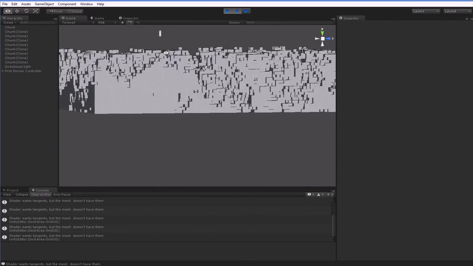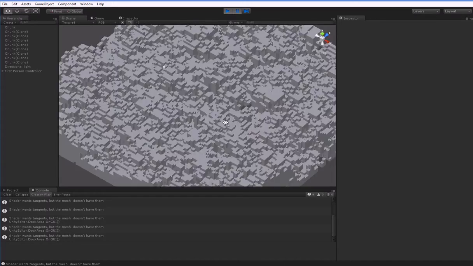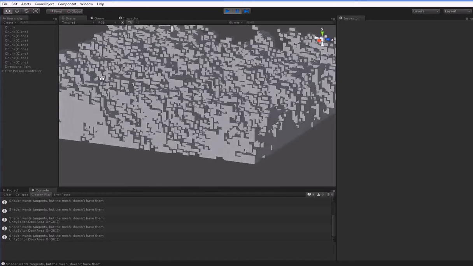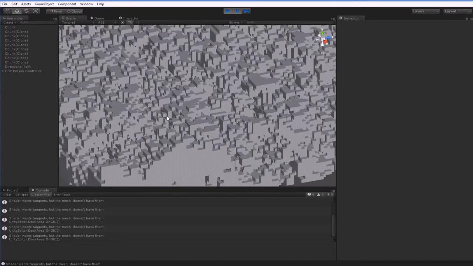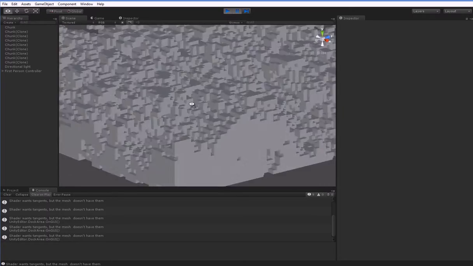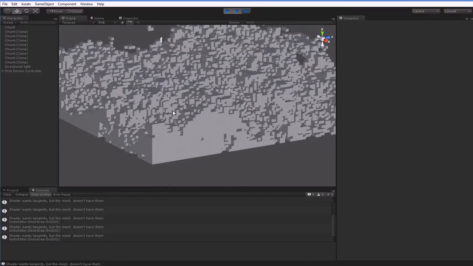Alright, so you can see that we now have a much more aggressive set of blocks. And the reason for that is simply because we're no longer limited to being between 0 and 1. We are now between 0 and 3.